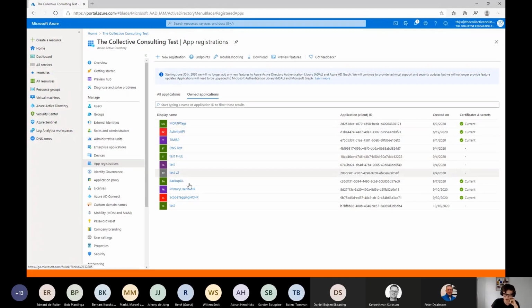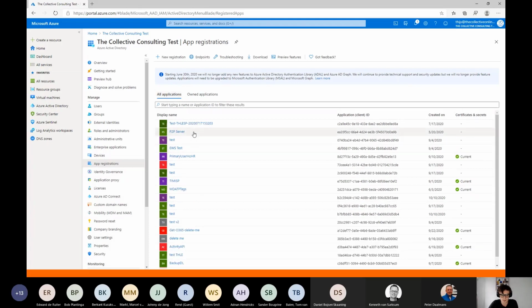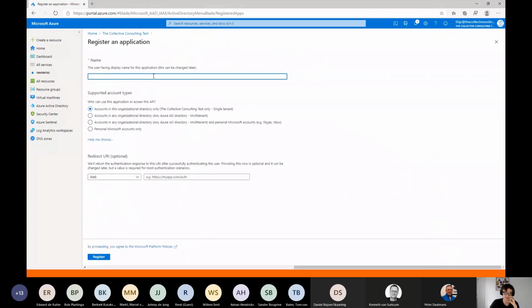I have a few here. These are the ones I have created, and these are the ones some of my colleagues have created in this test tenant. You can see this is a mess. This is not how it's supposed to be done. Use meaningful names. Don't be like me and use test for like 6 different things. But here at the top, we can click new registration, which means we can create an app registration.